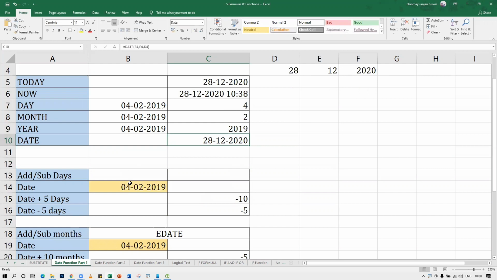Now, similarly, if I want to add days to this date, how will we do it? Straight away, what you do, select the date plus the number of days you want to add. If you want to add 5 days to it, plus 5, and then see it will be added to this. देखो ये 4 तारीख था, अब ये 9 तारीख बन गया. समझ में आया? ठीक है ना? Yes, yes, sir.